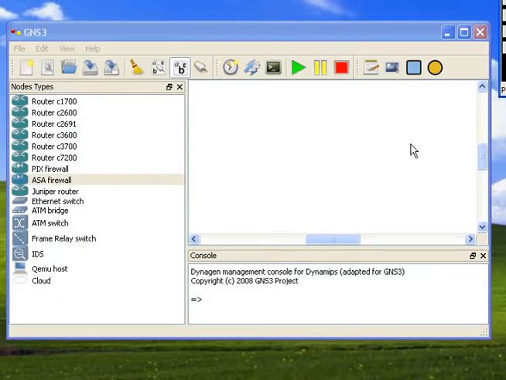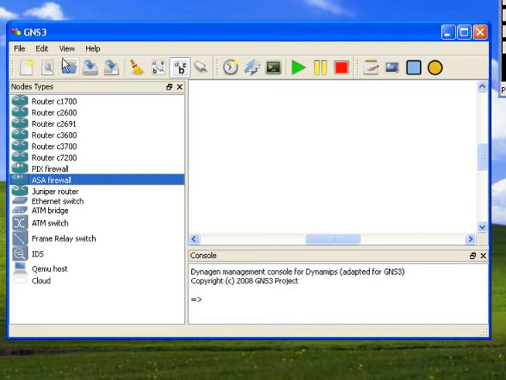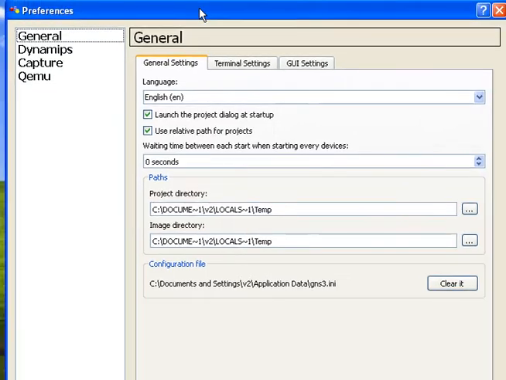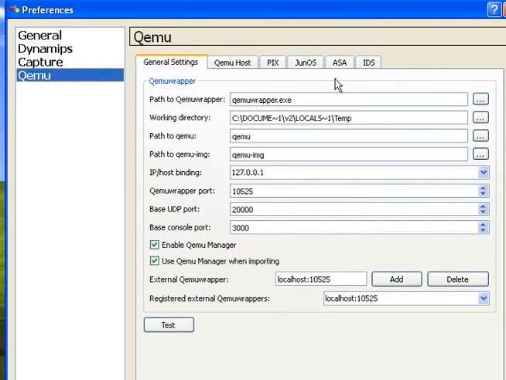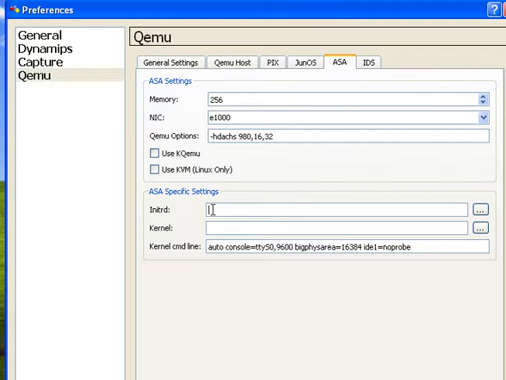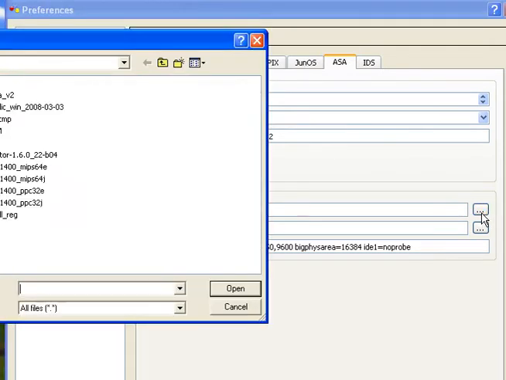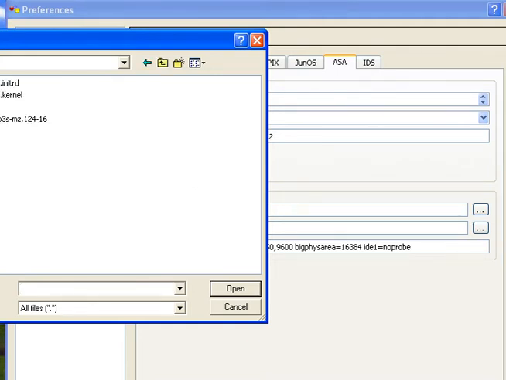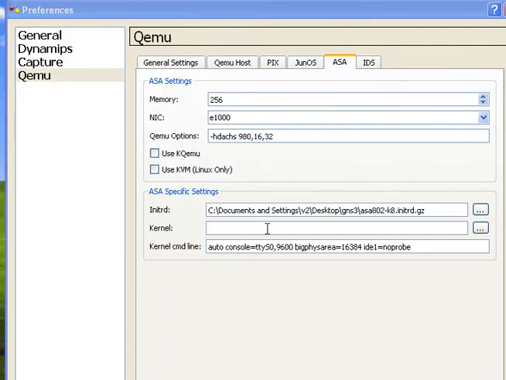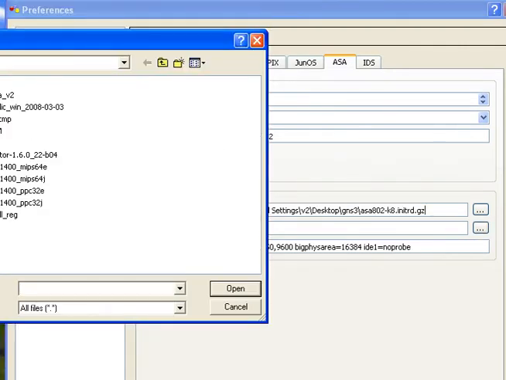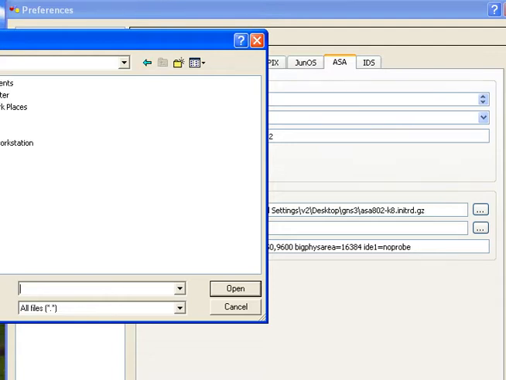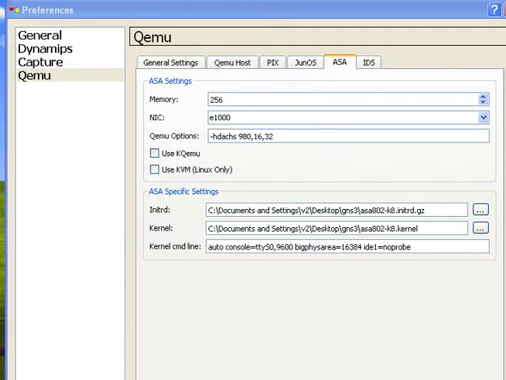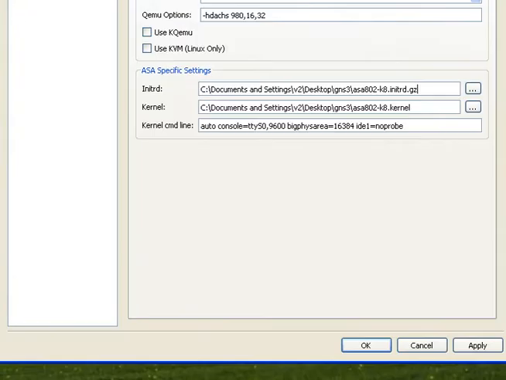Once you've downloaded those, you go into GNS3 itself, click on the Edit tab, go to Preferences, just bring this into the window, click on QEMU, select the ASA tab, and this is now where you need to specify where you downloaded those two files. Okay, so they're both on my desktop, hopefully. I'm just going to set that up now. There's the first file. Let's specify the kernel. Also on my desktop. Alright, once I've done that, I just need to click Apply and OK it.